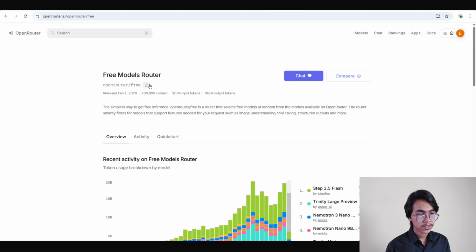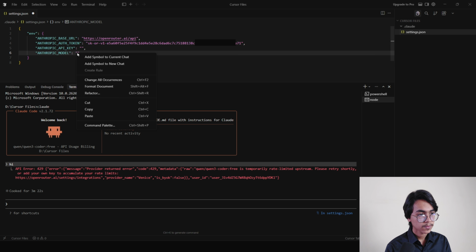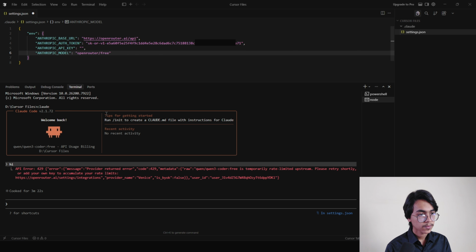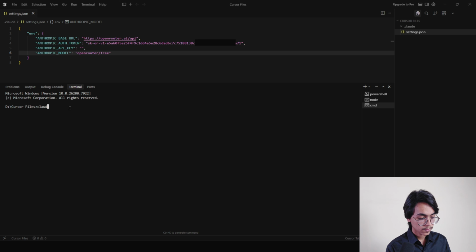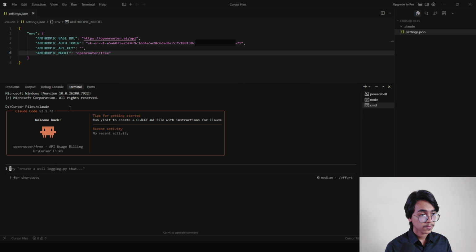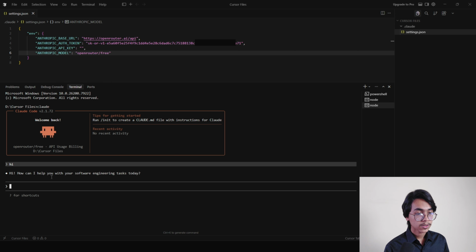To use it, copy the model name. Now go back to cursor. Now change the model name from here. Now we are going to open a new Claude Code. Now you can see it is working on OpenRouter free model. Now I'm going to send in a message. And it is now responding to our message.